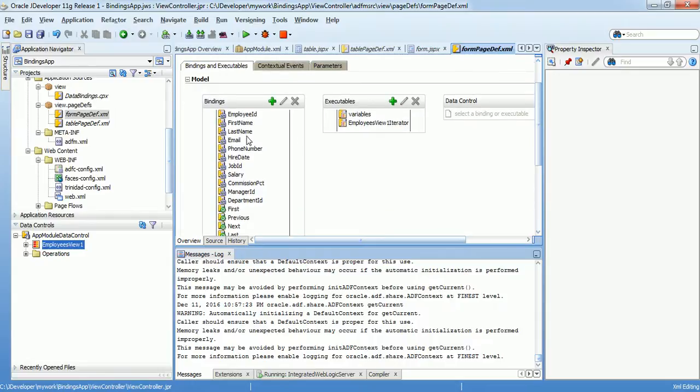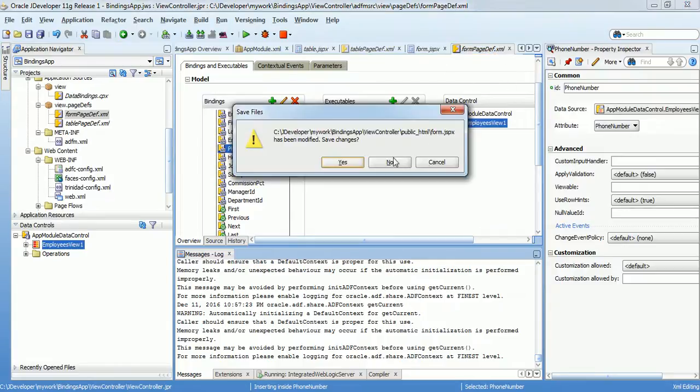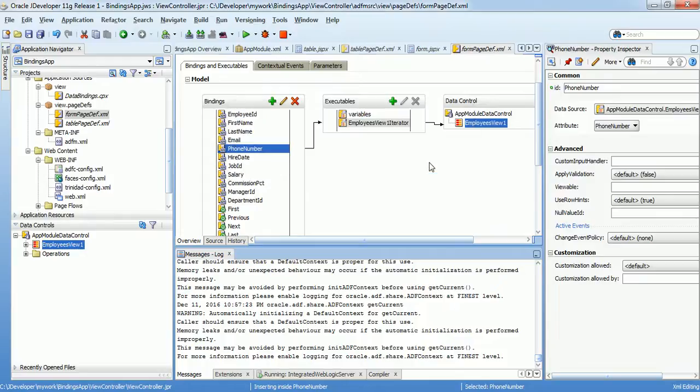So if you click on each binding, it is showing you the actual engine which is working to pull the data. The iterator is the executable that will pull the data from the bindings, and it will give it to the data control. Okay. So let's save all these things.